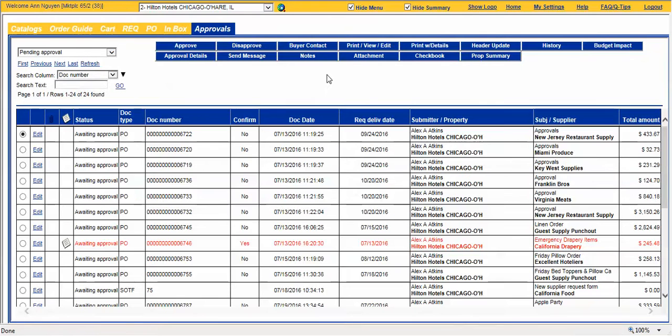From here, you'll notice that we are brought straight to the Approvals tab. This can be defaulted in the My Settings screen. So from here, all we have to do is click the Approve or Disapprove button. It's as simple as that.